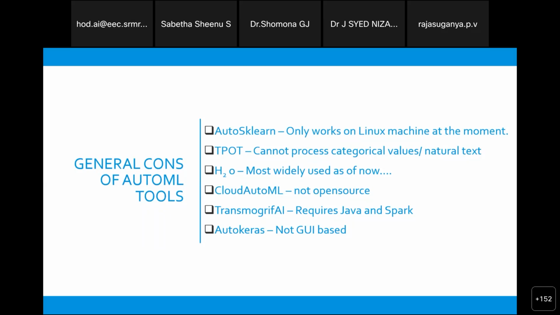And TPOT, okay, it is a tree-based pipeline optimization tool. The name itself is very repulsive to me. Tree-based pipeline optimization tool. I really don't understand what it means. Anyway, it doesn't process alphabetical string values, so I didn't go into it at all. So H2O is widely used as of now, and Cloud and even TransmogrifAI, AutoKeras, you can see what their disadvantages are. All right.